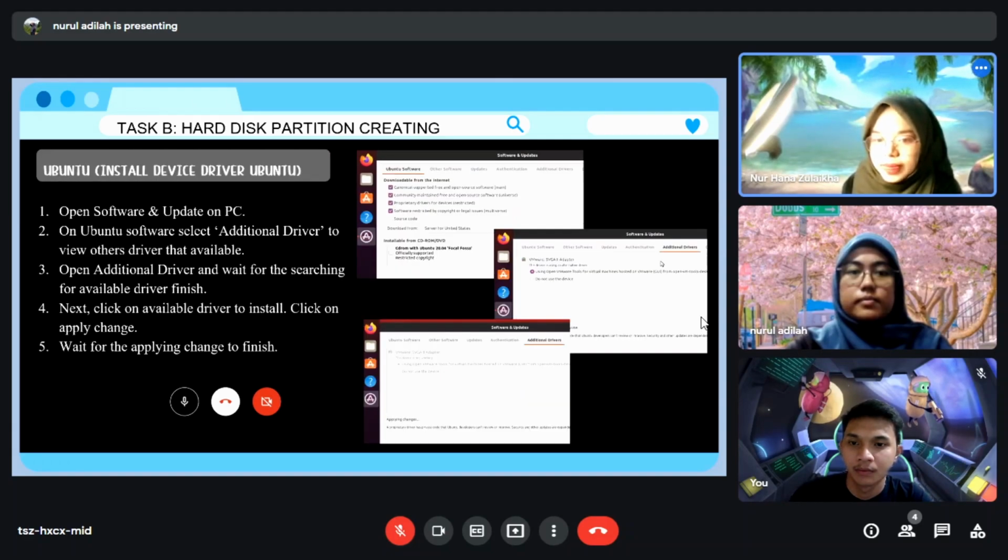Next. So this is the installation for device drivers on Ubuntu. First, open Software and Updates on the PC. In Ubuntu Software, select Additional Drivers to view other drivers that are available. Third, open Additional Drivers and wait for the search for available drivers to finish. Next, click on an available driver to install. Click on Apply Changes. Last, wait for the changes to finish applying.